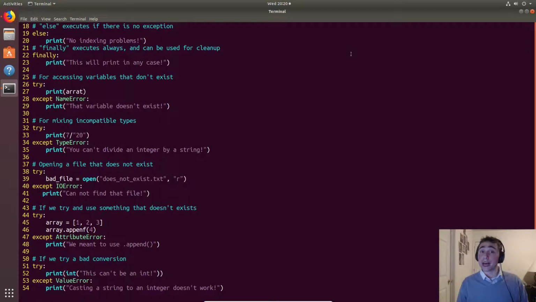Now there may be incompatible types. So let's say we have the number 7, and maybe we're reading in from a file, but we forget to cast it as an integer. And instead it's still a string. So we try to do an integer divided by a string. This isn't legal. These aren't valid types for that operation. So it'll throw a TypeError. So we'll catch that as well. So we'll print you can't divide an integer by a string.